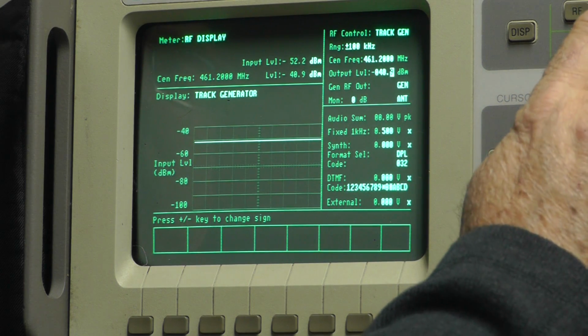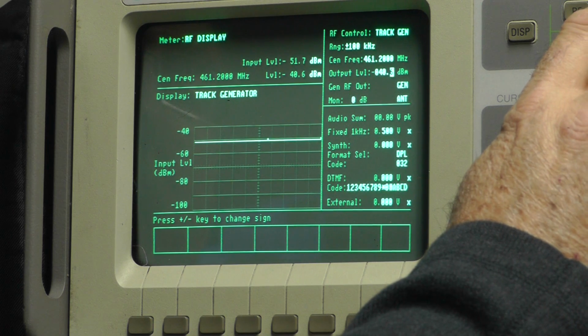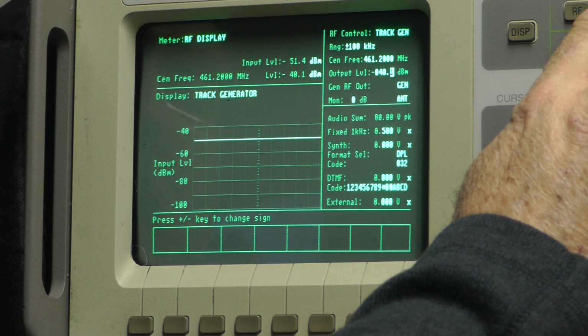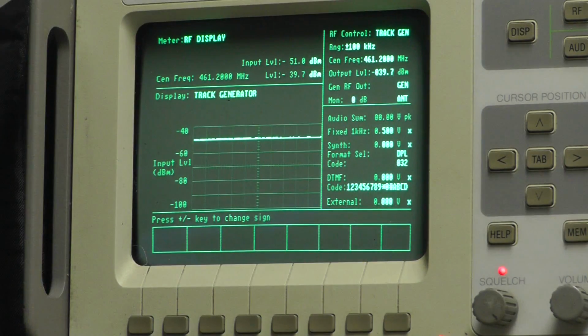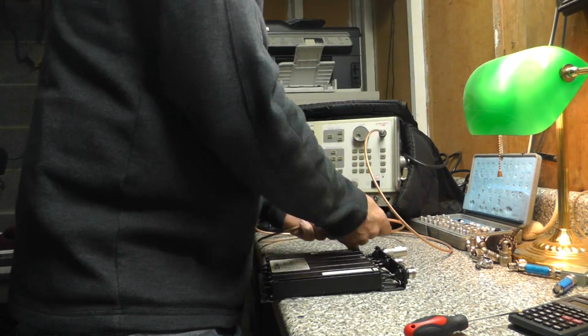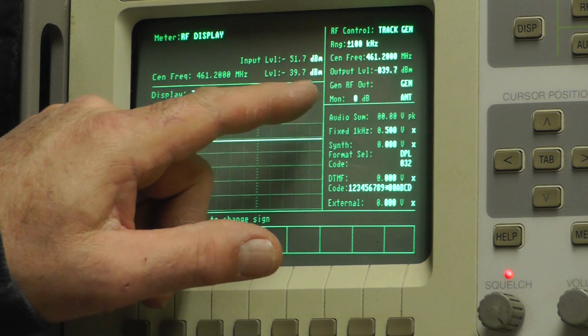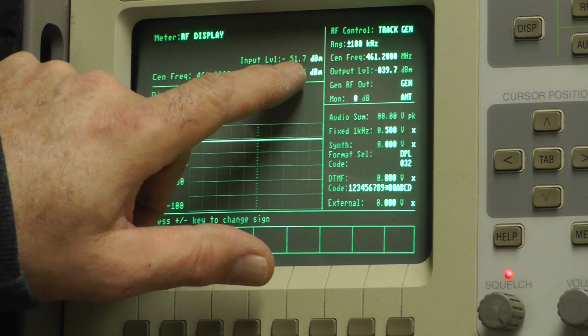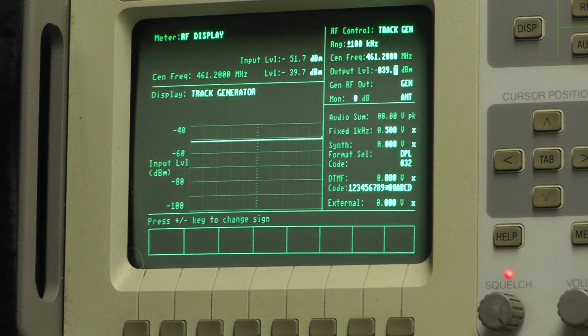So I'm going to adjust this to, let's see, can I make it 51? I have an input level of minus 51 dBm. And if we go to our level measurement here again, we can see we went from minus 51 dBm to a minus 51.7. We have a 0.7 dB insertion loss on this transmit side of this filter.